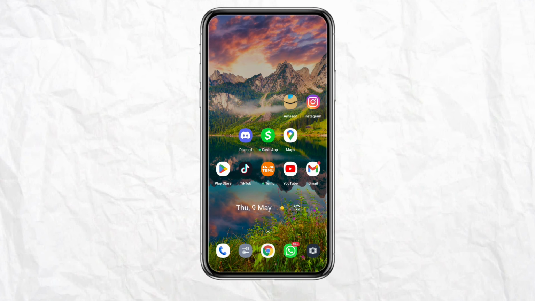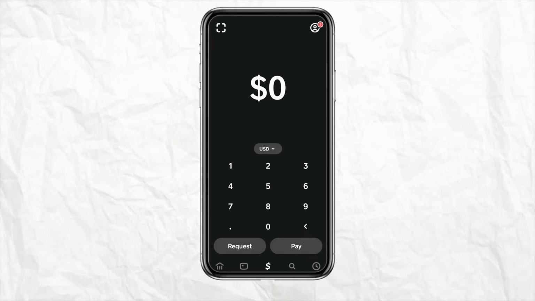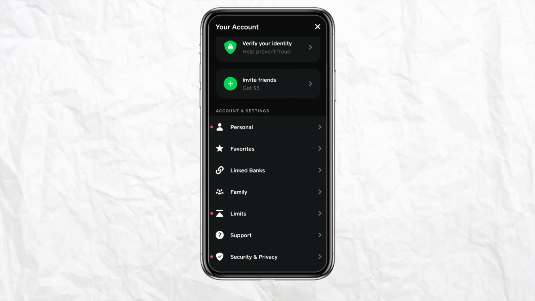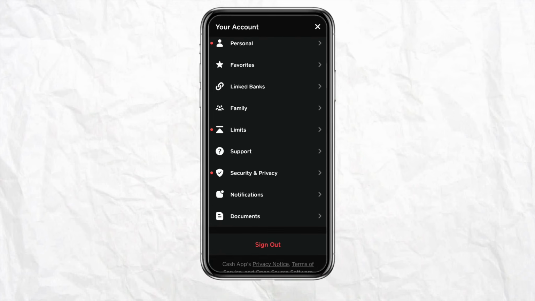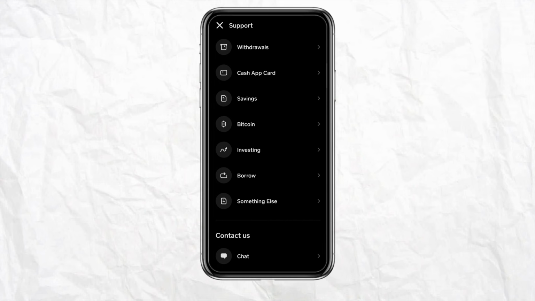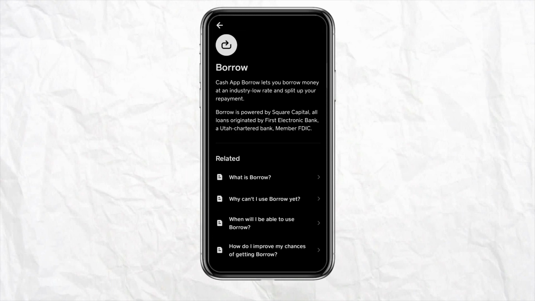First of all, simply open your CashApp account, and after that log into your account using your credentials. In order to borrow money from your CashApp account, you need to click on the profile section from the top right hand side of the screen, and over here scroll down and click on the support center from the list. Scroll down again, and you will be able to see the option called borrow right here. Tap on it, and over here you will be able to see the related articles from the borrowing section.